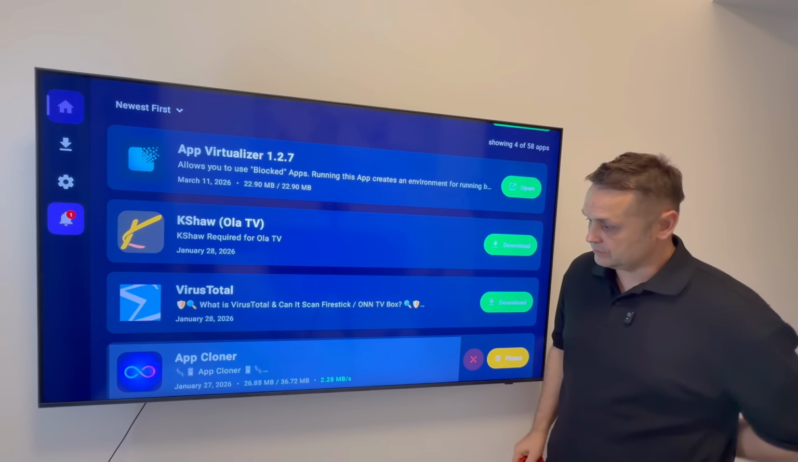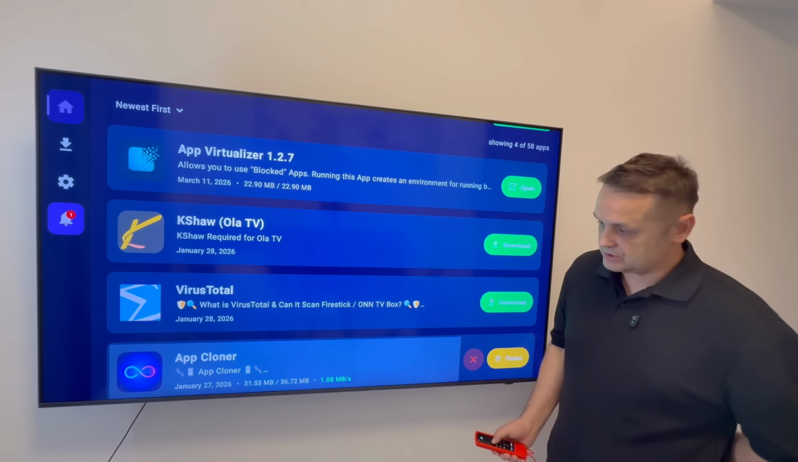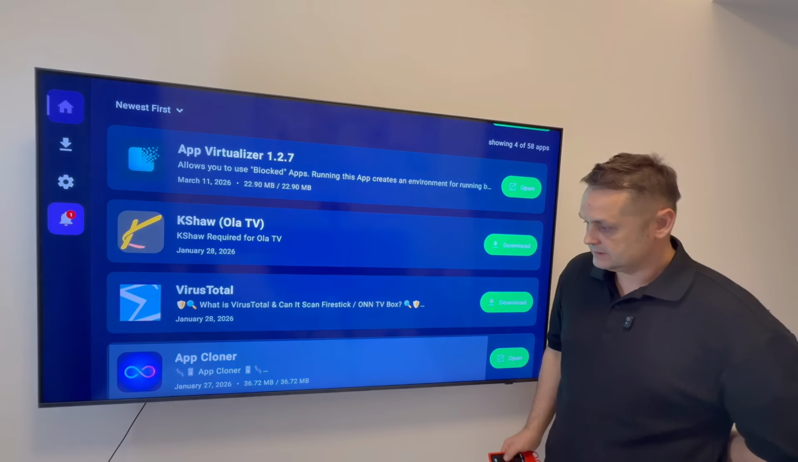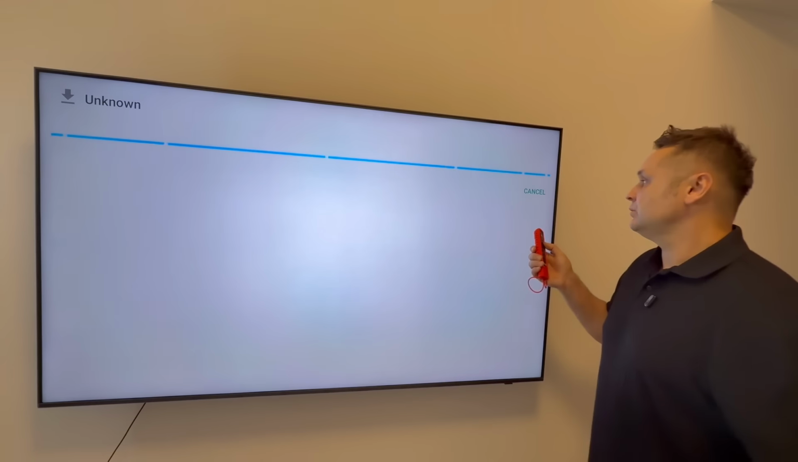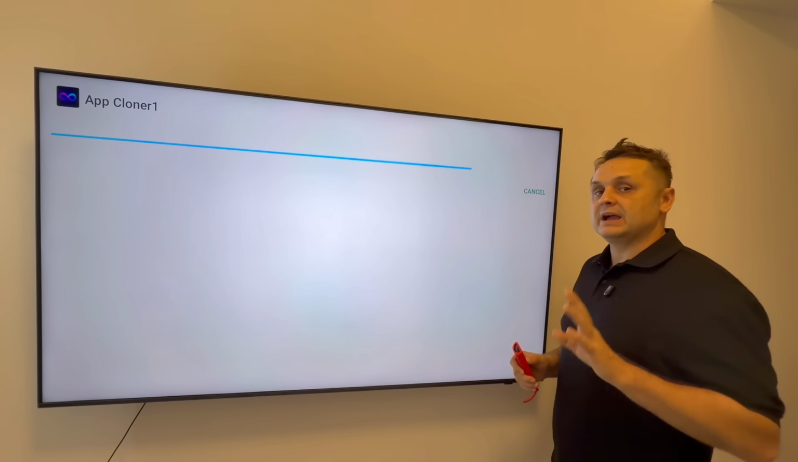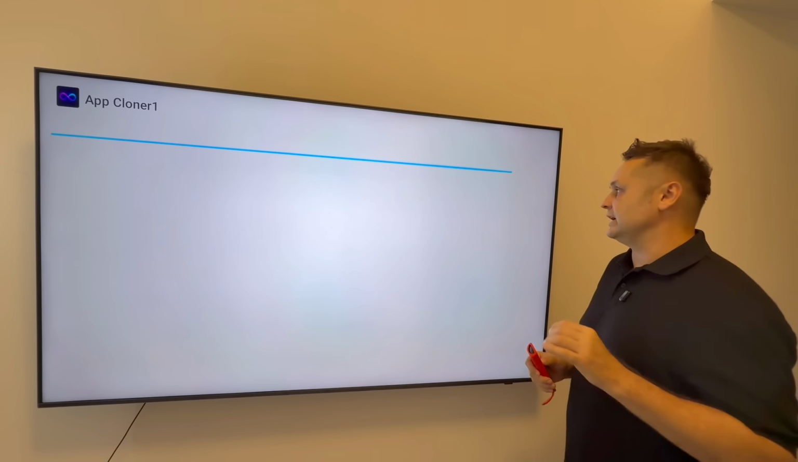Now this is pulling through right now. This one's quite large, 36 megabytes, but we notice we're getting nice speeds here, okay? And same concept. We're just going to press the install button, and then we're going to press the done button. But now, remember, any apps you install, you never launch them right away, okay?